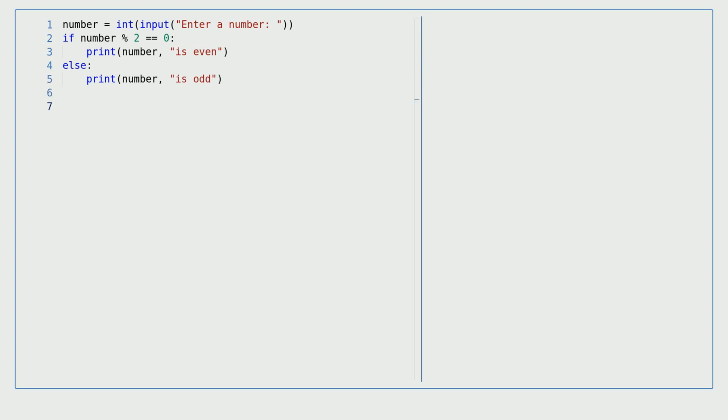Let's look at another example. Here, we ask the user to enter a number. We then use the modulo operator to check if the number is even or odd. If the remainder when the number is divided by 2 is 0, then the number is even. Otherwise, it is odd.